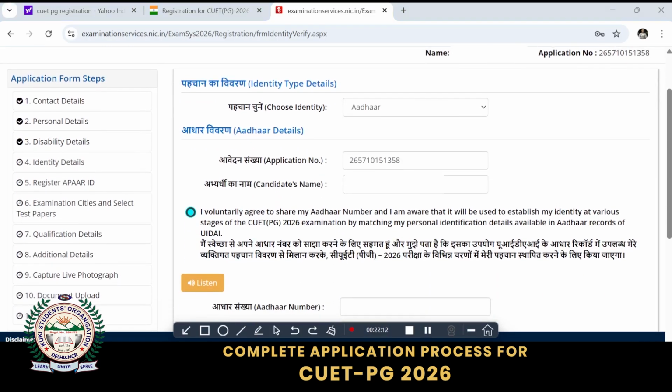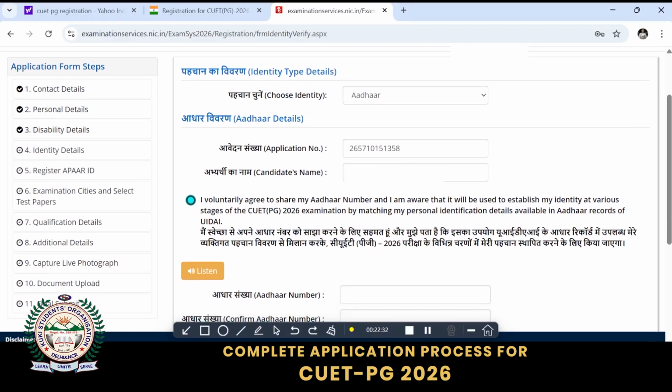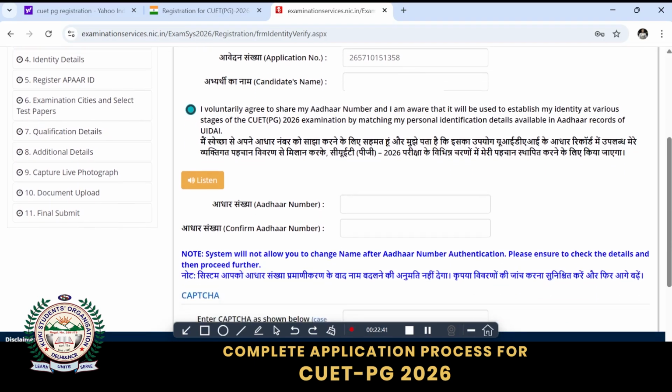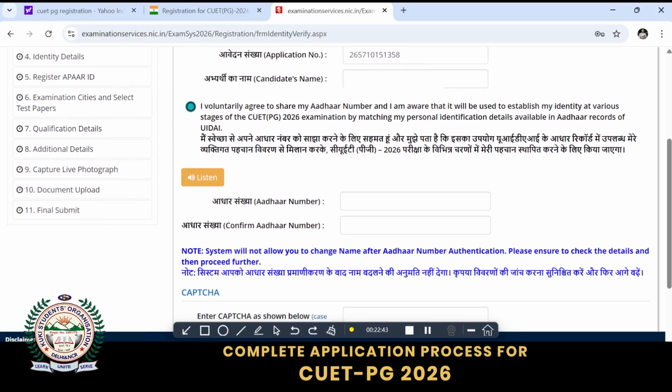See, now you have to read these guidelines very carefully. I voluntarily agree to share my Aadhaar number, and I'm aware that it will be used to establish my identity at various stages of the CUET-PG 2026 examination by matching my personal identification details I have available in Aadhaar records of UIDAI. So basically, all the details that you have filled so far will be cross-checked and matched with the Aadhaar card that you are going to submit.